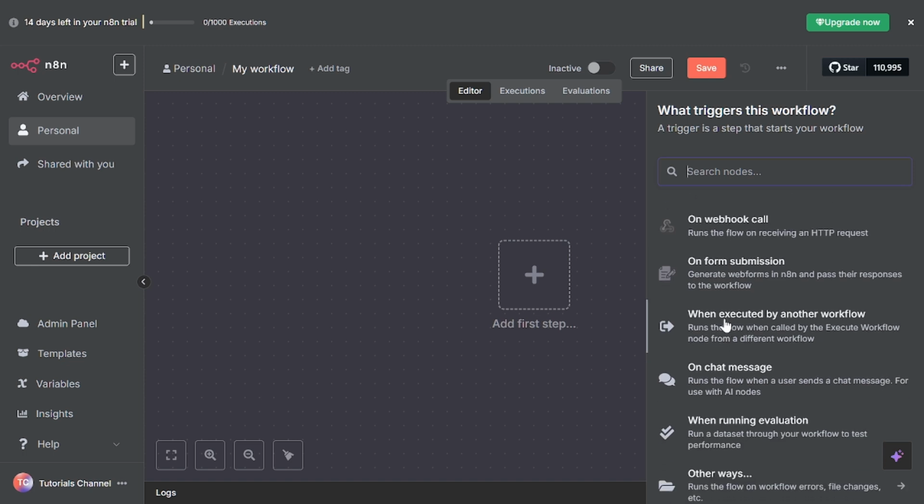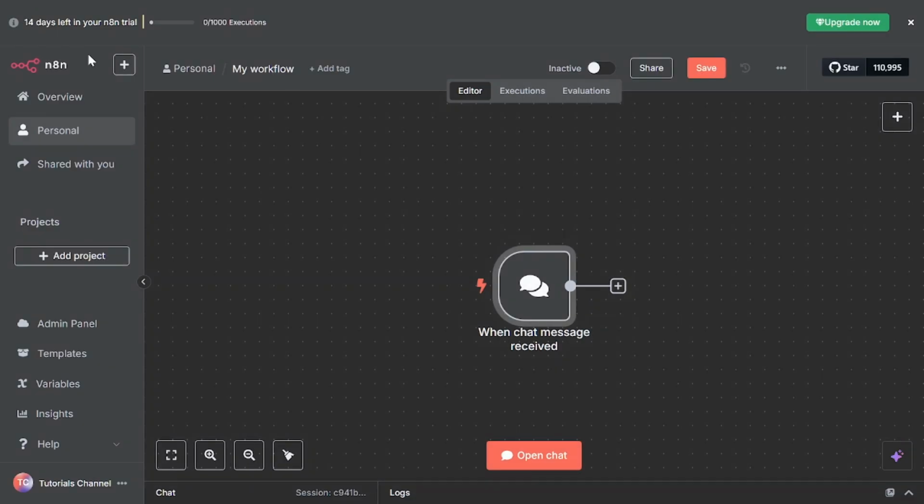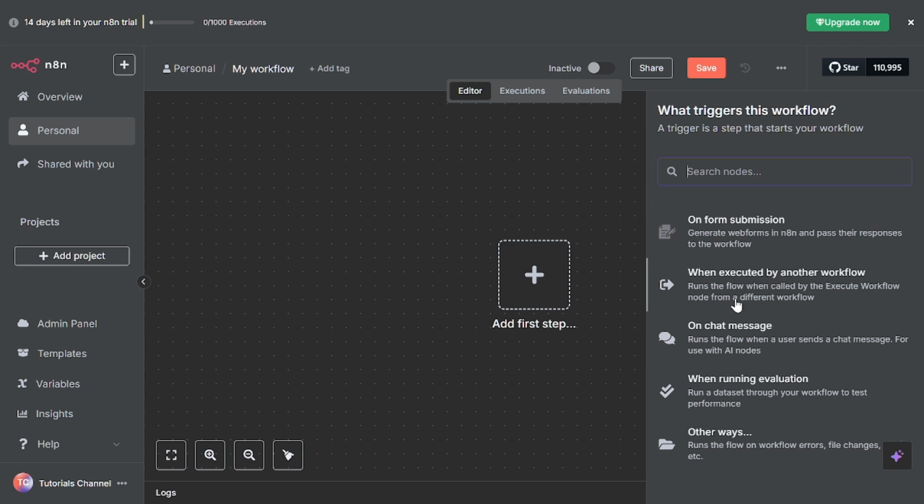If a service you want to interact with is not included in the list of integrated applications and doesn't have a dedicated n8n trigger node, you can use a webhook to initiate a workflow based on data from that service. You can create a form, similar to Google Forms, and if someone fills out your form and submits it, the workflow will be activated. Other workflows can activate your workflow too. Users can activate it by sending a message to the chat. This trigger node should be used with AI nodes. You can run some dataset through your workflow to test its performance. And there are some other ways.